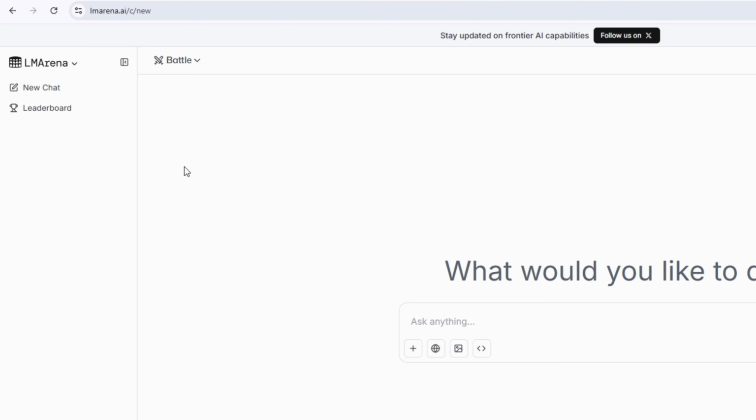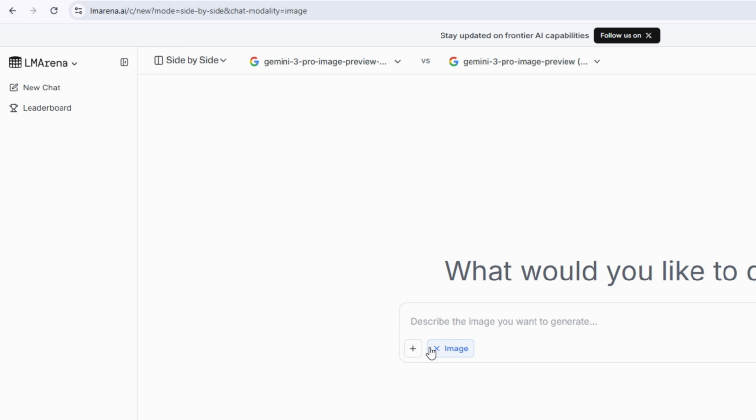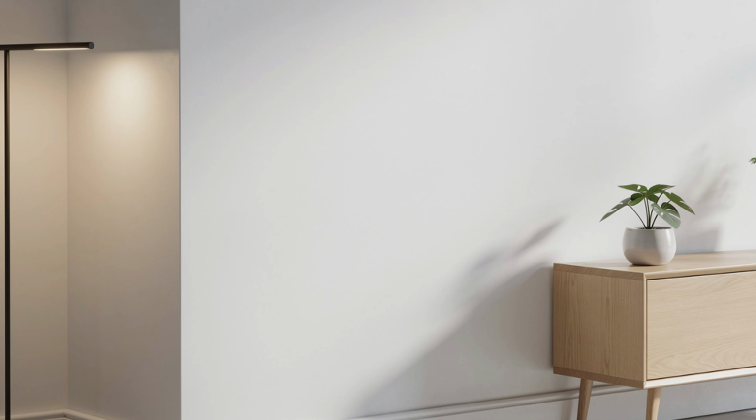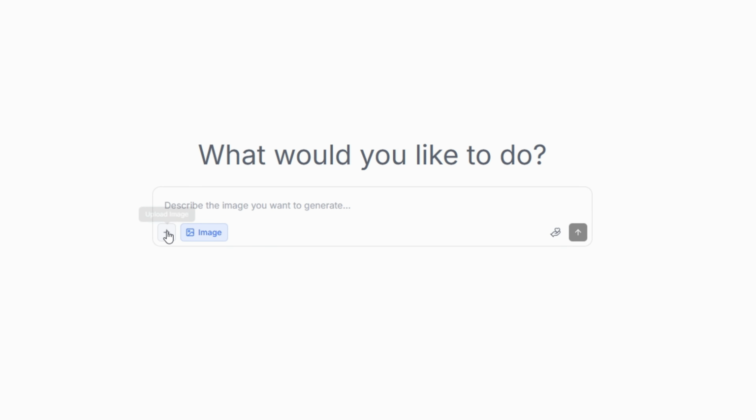This is really useful when you're doing things like interior design, where you want to see different styles before deciding. So first, I'm opening my browser and going to lmarena.ai. Once the page loads, I log in, I select side by side for different AI model output compare and upload my image. In this case, a photo of an empty wall.